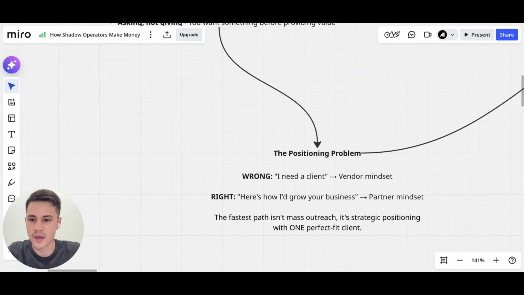So what I see people doing is they go out and they say, hey, I need a client, rather than thinking about how they can help grow their business, which is more of a partner mindset and one of adding value. So the way you should think about it is, okay, let's see how I can add value to this person, right? Number one. And number two, is this person going to be right to work with?